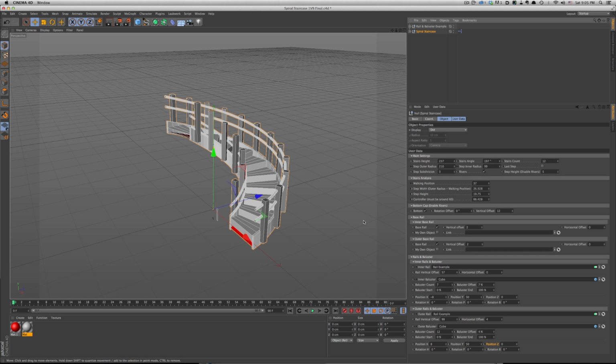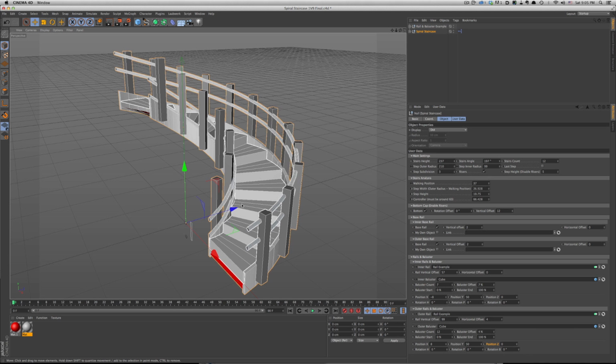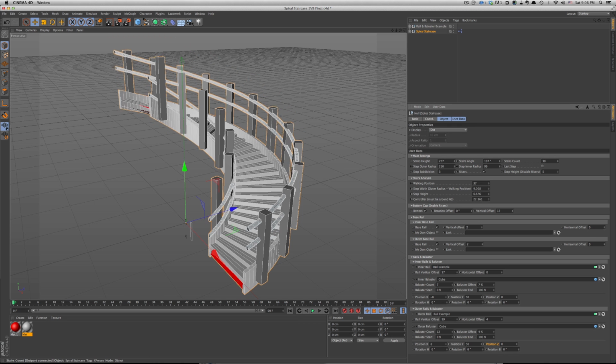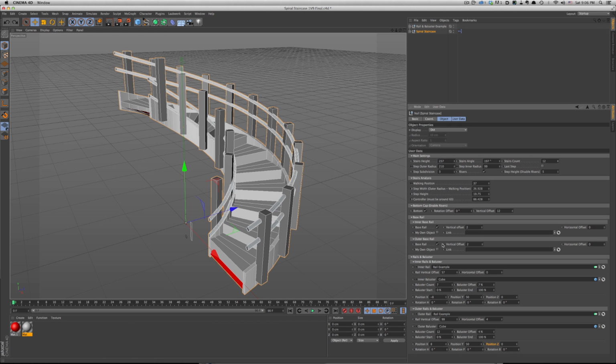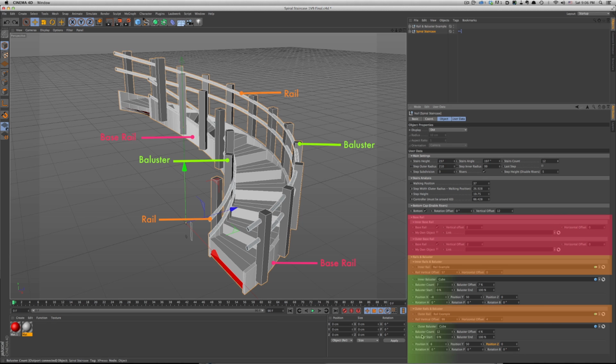A staircase is roughly made out of 4 components: the actual stairs, the base of the rails, and finally the rails and the baluster. All of these settings can be adjusted on our user data here. So on the first field here, we change the properties of the stairs, height of a staircase, number of stairs, etc. And all the other adjustments are devoted for the base rail and how the rails and balusters will look like.